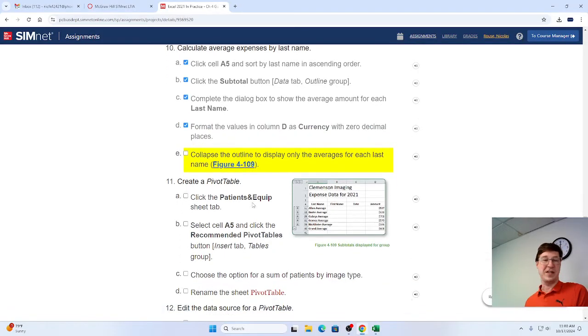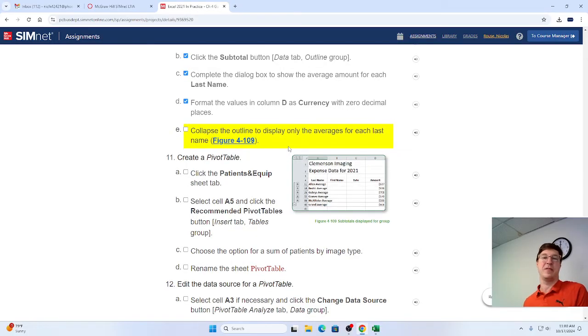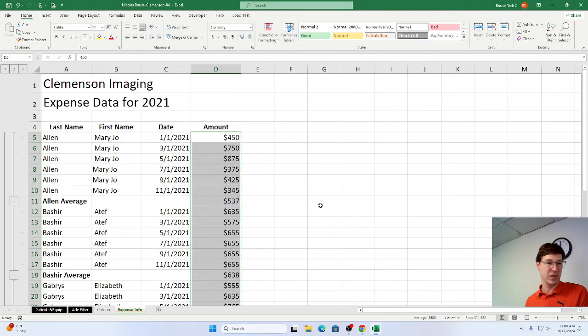All right, so step E. For some people, this is very confusing. All we're going to do, everybody, is collapse the outline on the left-hand side of the screen to where your screen looks like this, where it only shows the averages. So watch what we do here. Ready? See this little minus over here on the left-hand side of the screen next to Allen average? You're going to click that minus right here.